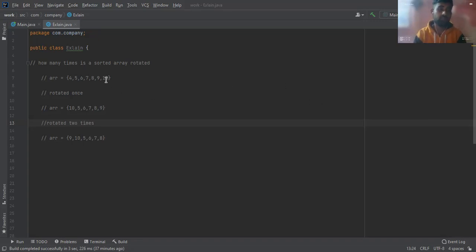Suppose we have been given this array: 4, 5, 6, 7, 8, 9, and 10. If we have to rotate this array one time, 10 comes at the front. That means the last element travels like this, and all the elements from here will be pushed further back.